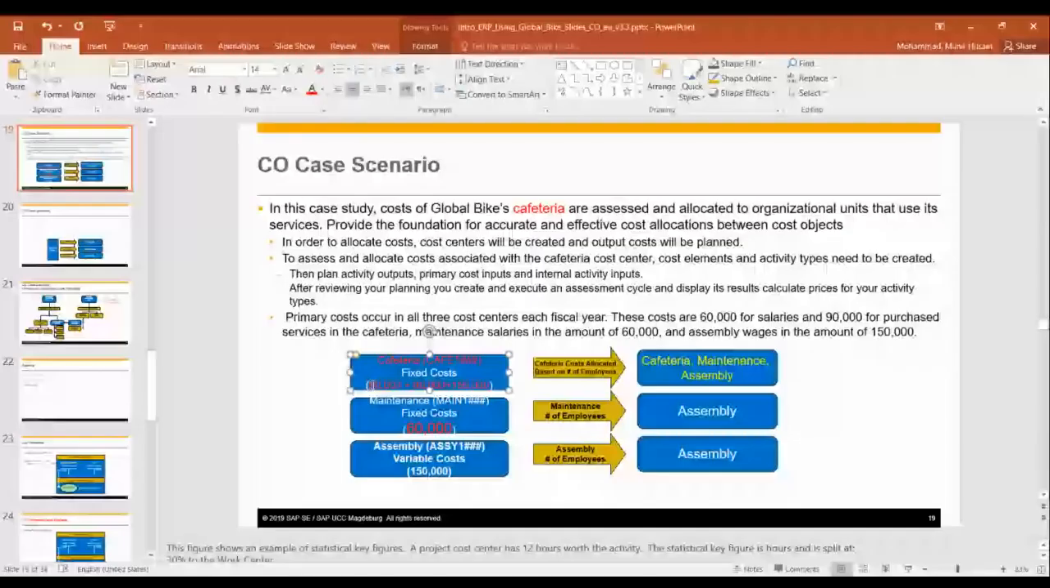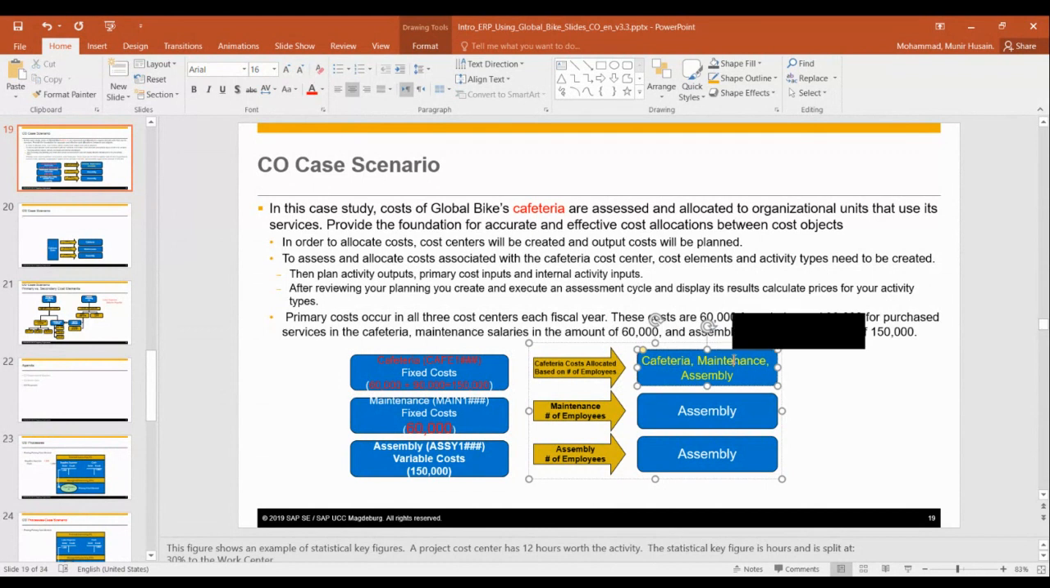How will this cost be assigned to other departments? Remember, cafeteria cost of 150,000 will be assigned. How much to cafeteria based on number of employees? How much to maintenance? How much to assembly? Out of 150, how much will be assigned? This is what we are going to see now. Now we have done a planning, and what we want to see now are the results of these activities.